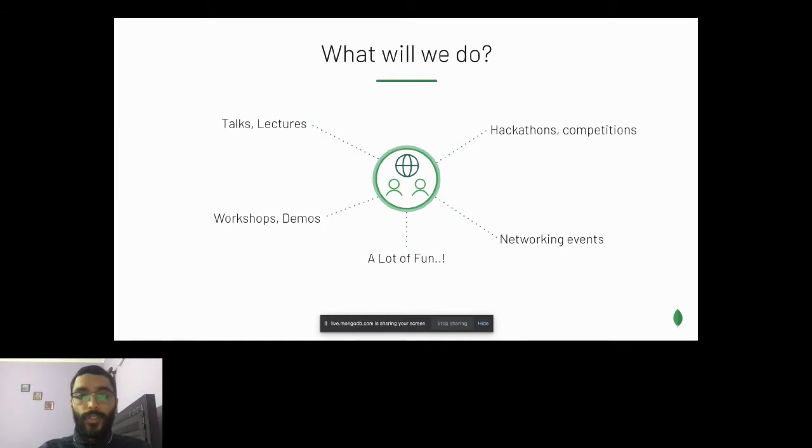So what will we do? There will be a lot of meetups, having tech talks, lectures, hackathons, competitions, workshops, demos, or maybe hands-ons. And we'll have maybe a monthly meet or something in which we'll have labs and everything. And obviously we'll have a lot of networking events, and we'll have a lot of fun, right?